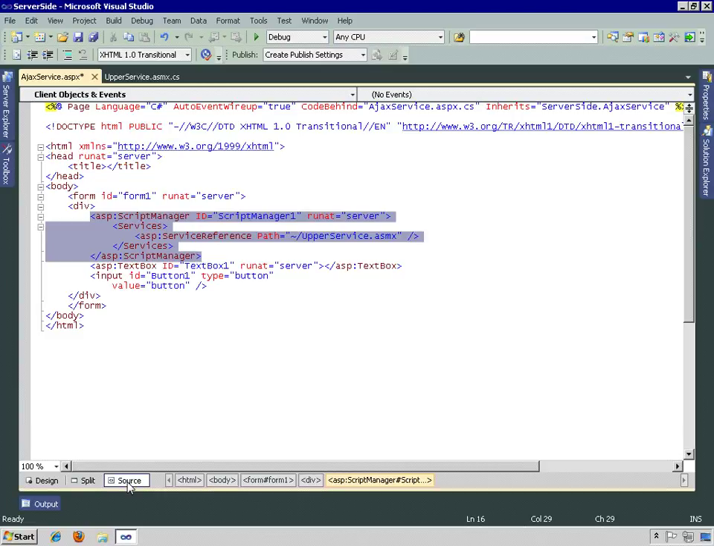All right, I'll come back over to source view here. And as you can see, setting that property added that services element as well as the service reference that references that file. And of course, like other web services, you can reference other URLs, other files, use relative and absolute paths, and so forth. You have a lot of flexibility in how you do that.